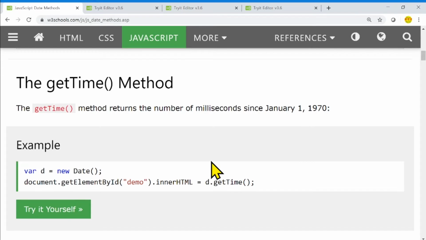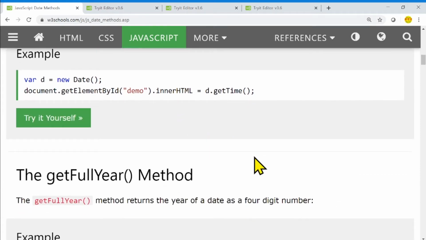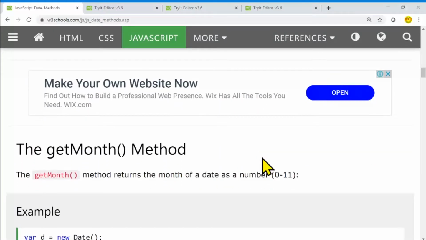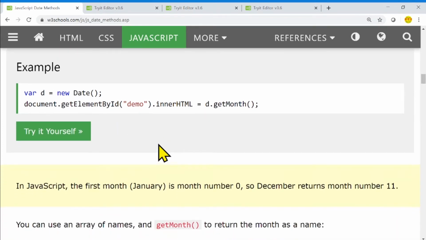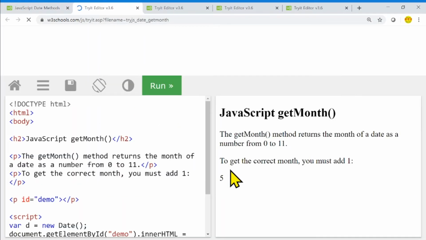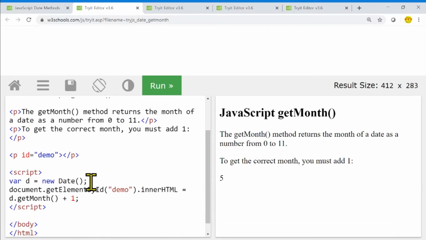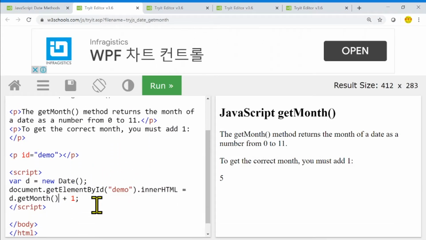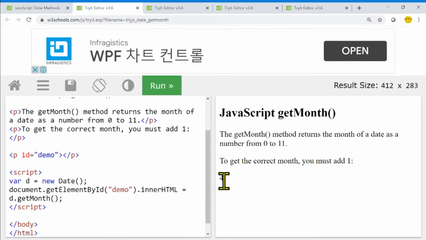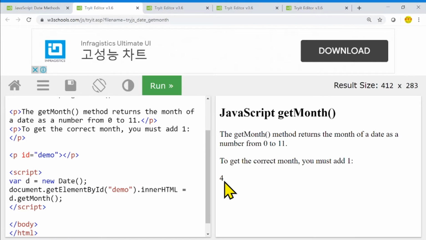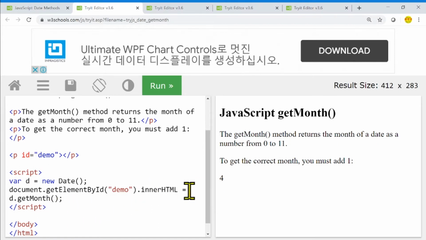Okay, the others are conceptually very straightforward to understand, and you can refer to them. Let's look at the getMonth method. If we get the actual value of the month, then that value will be 4. Now the month is May, and since January is 0, May is 4.